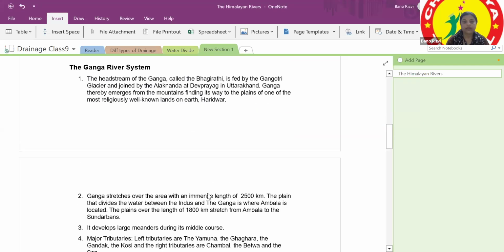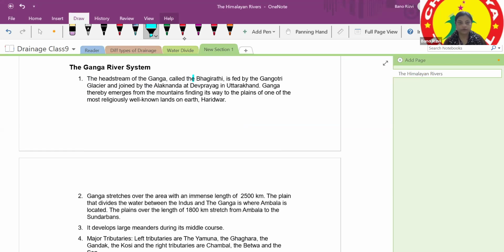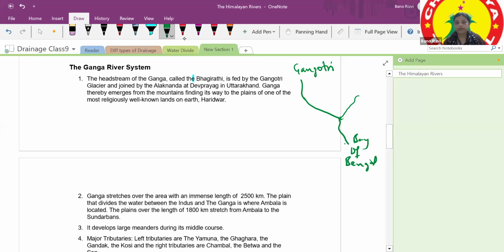Okay, now let's count. The head stream of the Ganga is called the Bhagirathi and is fed by the Gangotri. Let me tell you the flow. It starts from the Gangotri, and it flows towards West Bengal. Here the Brahmaputra joins. Now here they fall into the Bay of Bengal, but here it forms a delta.